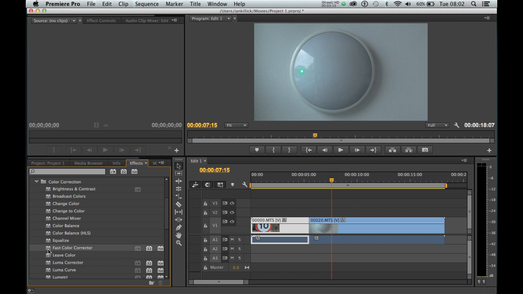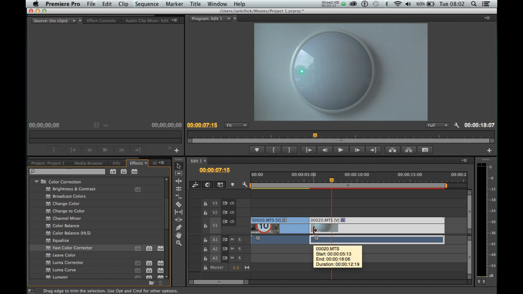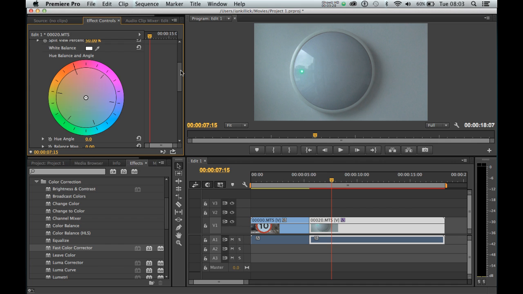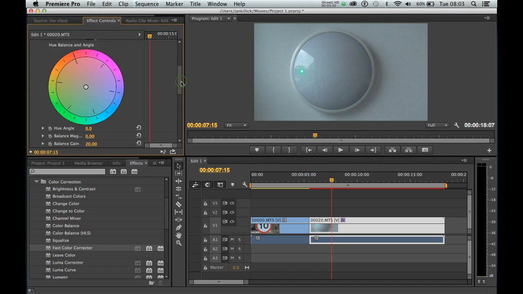So I'm going to drag the Fast Colour Corrector and park it on the clip, like so. Again, to activate the effects panel, you click up on Effect Control here, and we can see the Fast Colour Corrector. We've got a little wheel that we can sort of play with.